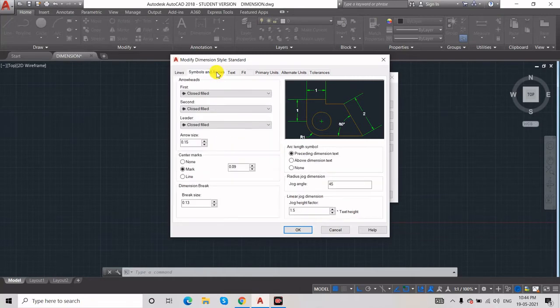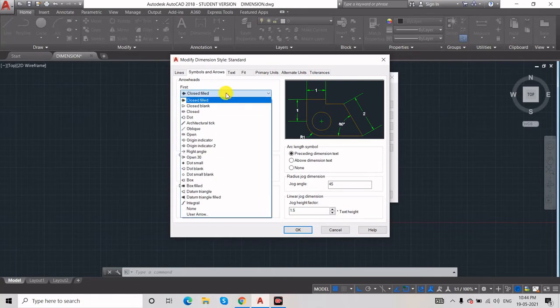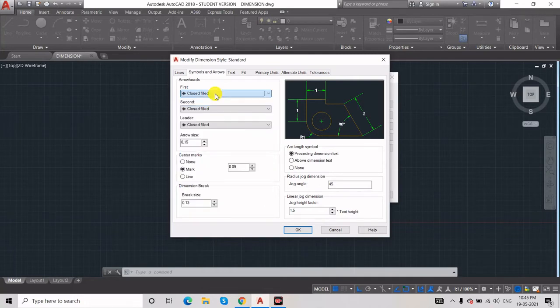Next come to the symbol and arrow. In symbol and arrow you can change the arrow at the end. You will find the arrow mark, so you can change that: closed filled, closed blank, dot, architectural tick. Generally, while we are drafting now, we are using this architectural tick only. Most probably we are using this closed filled and this architectural tick. So now I will go with the architectural tick, or else I will go with the closed, no problem.